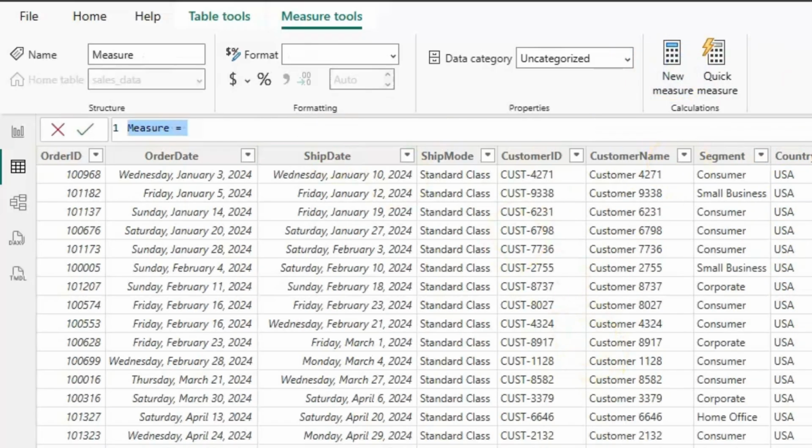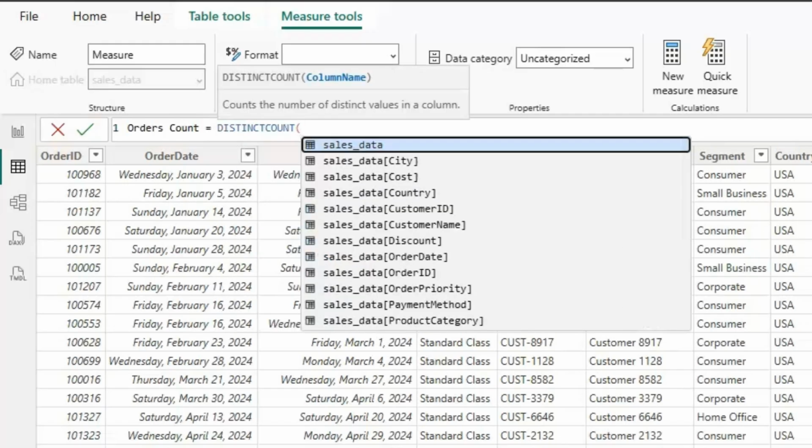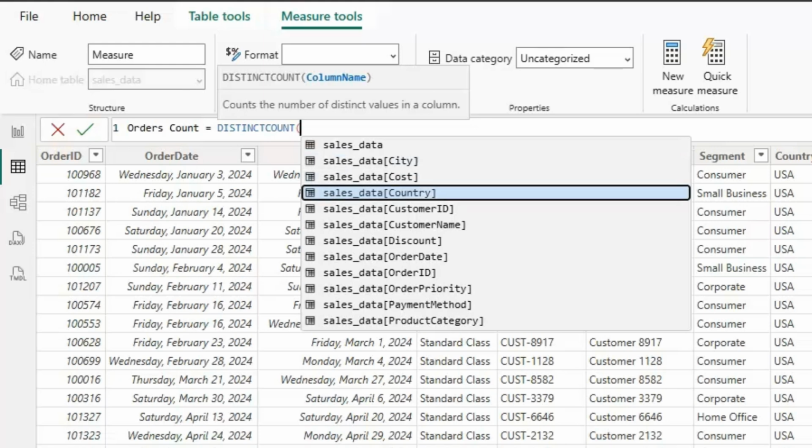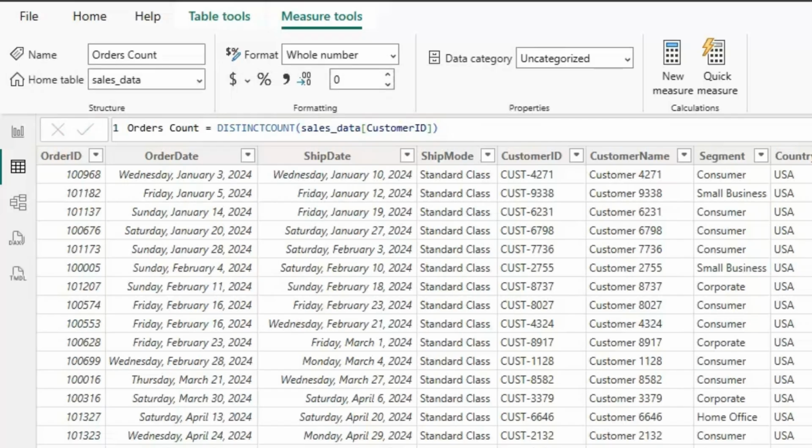Now, the fifth measure and our last measure we're going to be creating is orders count. So we're going to call it orders count equals DISTINCTCOUNT, all capital, open parentheses, and then our column name order ID. Make sure it's spelled exactly again. So this counts the unique order IDs so we can see exactly how many transactions we've had.